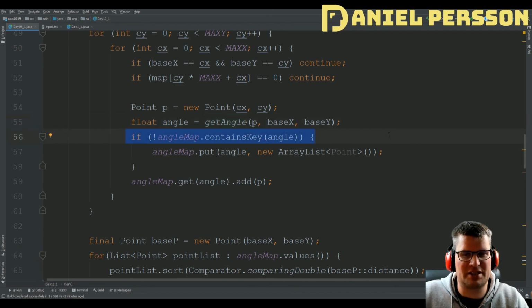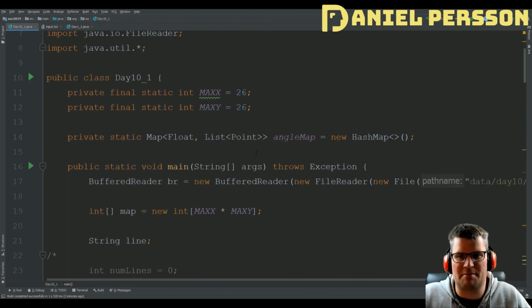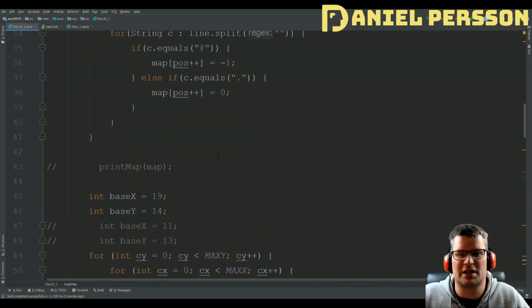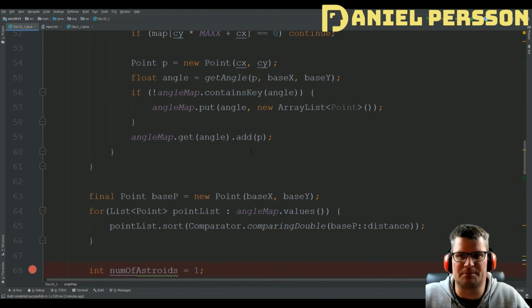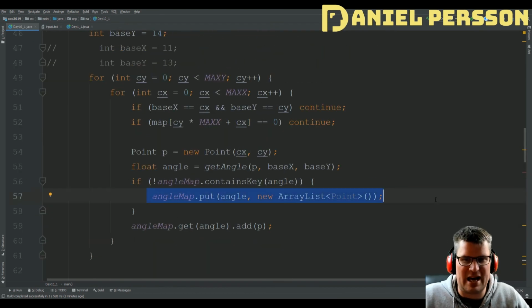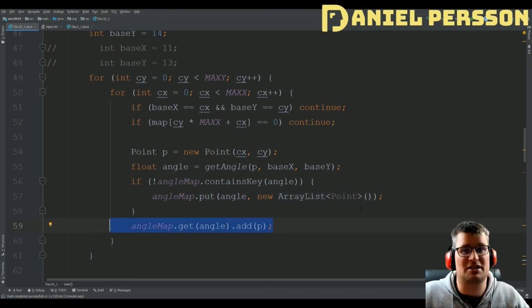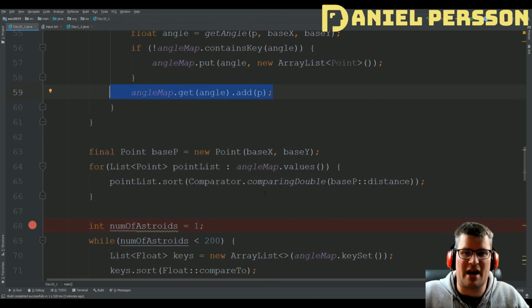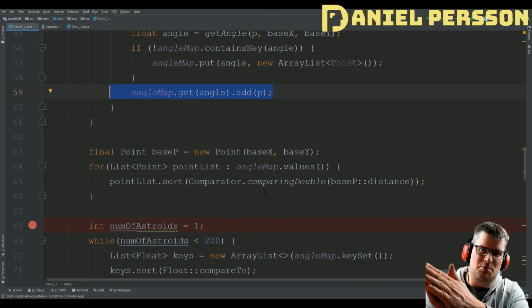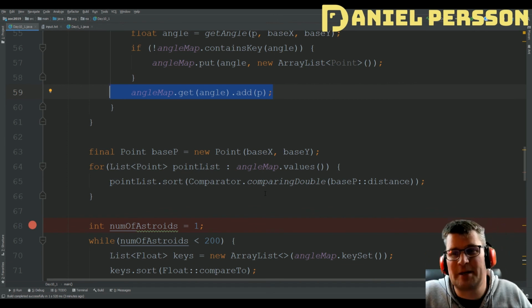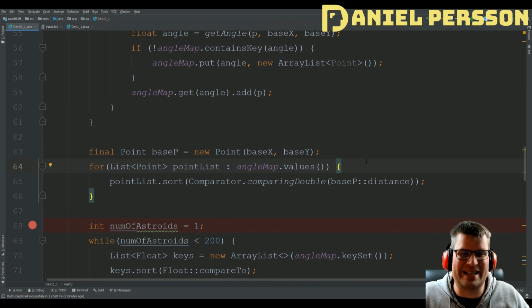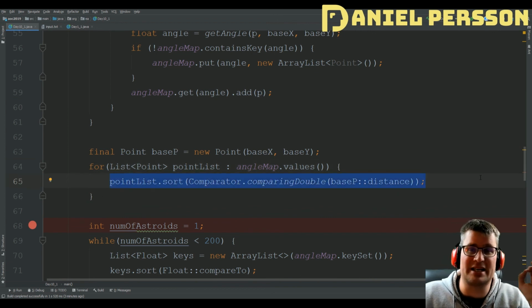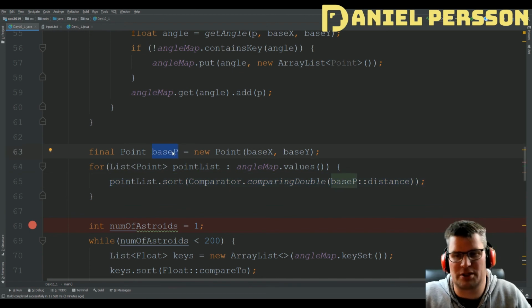Then we will check if this specific angle as a floating point is contained in the map that we set up. I have set up a map of lists of points with float keys, and if we don't have any references yet, we will add a list of points to that angle. We will get that angle and add the specific point to that list. So now we have a specific angled list of points, and we will go through each of these lists and sort them by distance from the base point.